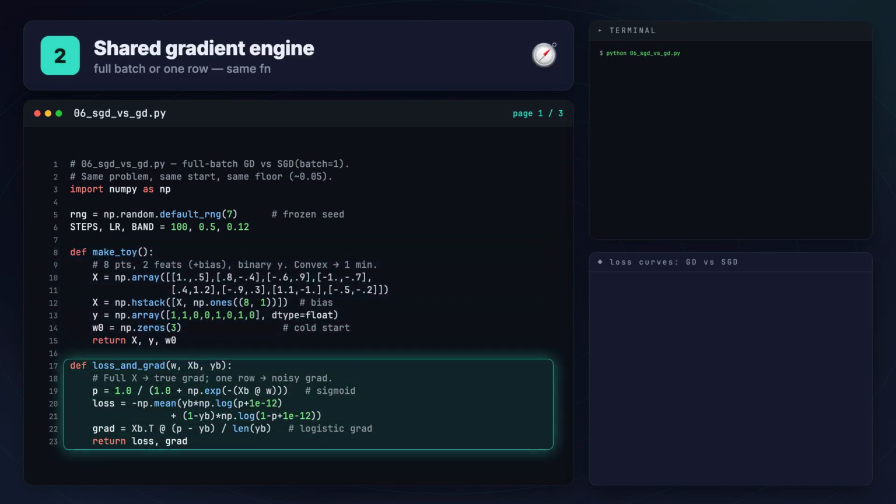loss_and_grad(w, Xb, yb) is the shared engine: sigmoid of Xb at w, binary cross entropy against yb, and the closed form logistic gradient Xb transpose at (p minus yb), over len(yb). It takes a batch Xb. Pass the whole X, and it's the full batch gradient. Pass one row, and it's the single example gradient. Same function, both regimes. That's the whole unbiasedness story in one signature.